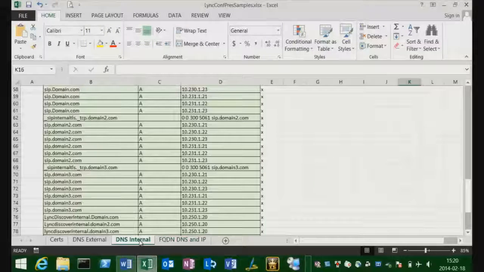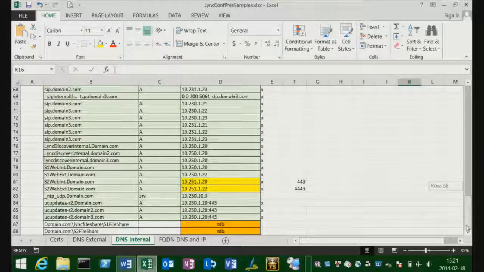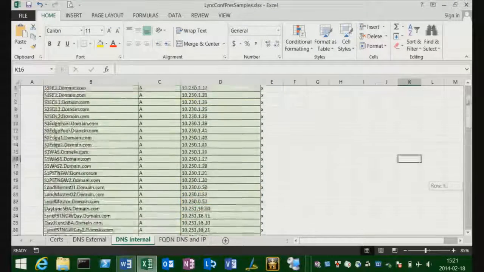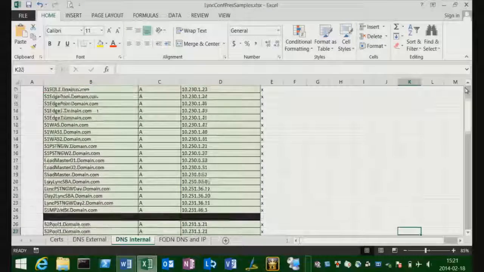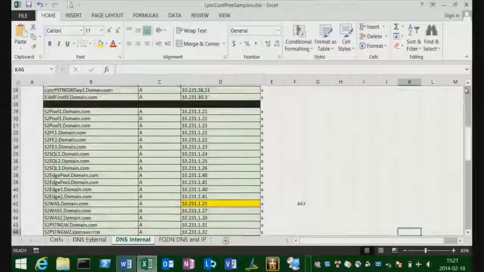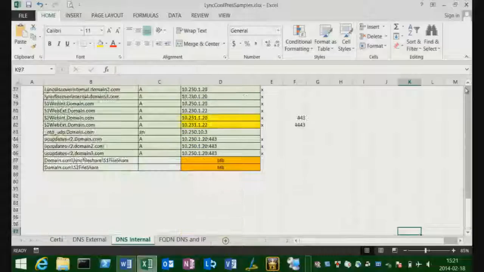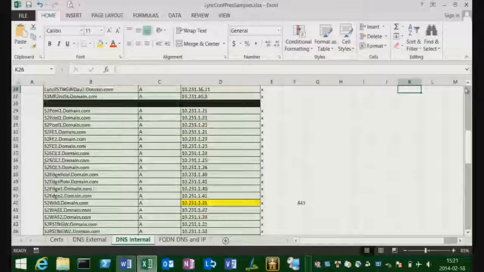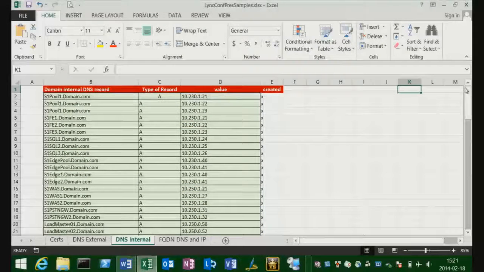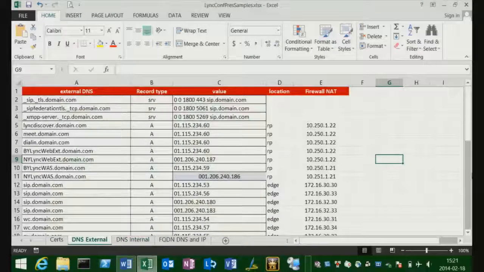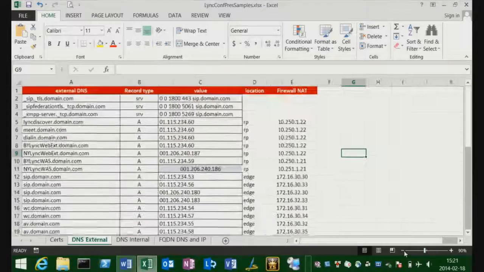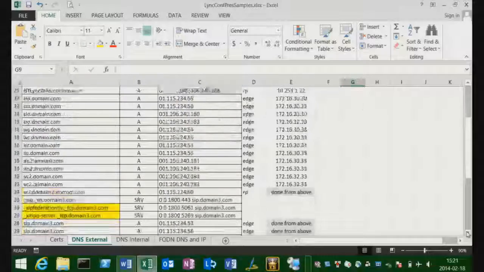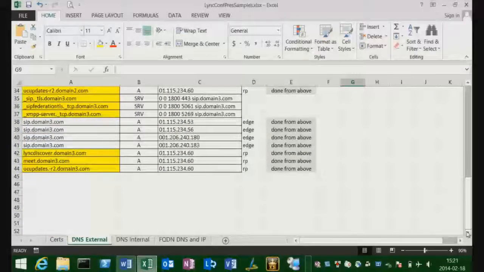I promised you a DNS look. Same project. It's only 88 lines long. This is the DNS records needed, internal and external, to support that organization. And it boggles my mind that people don't do this. DNS external is a little bit shorter list, but the same idea holds. It goes down the page, and we figured it out before we started.